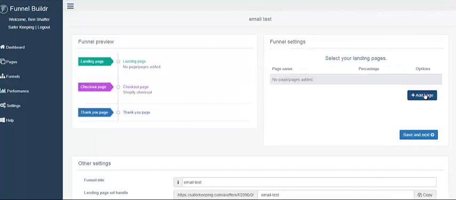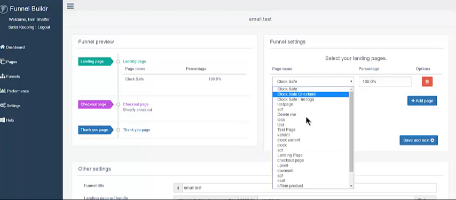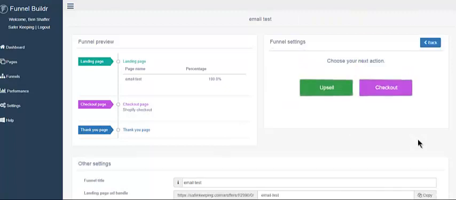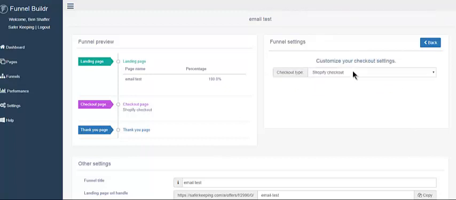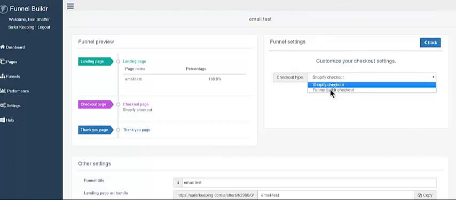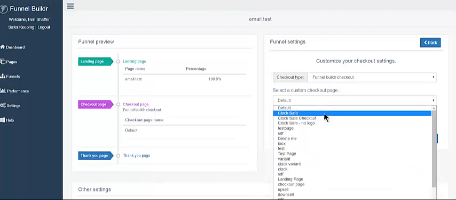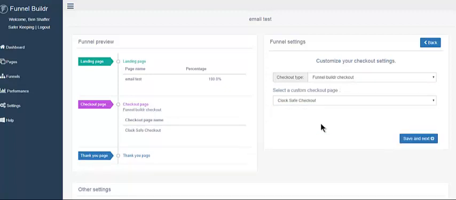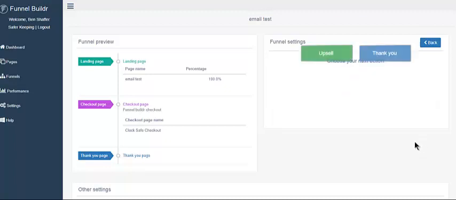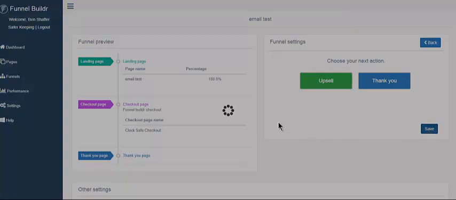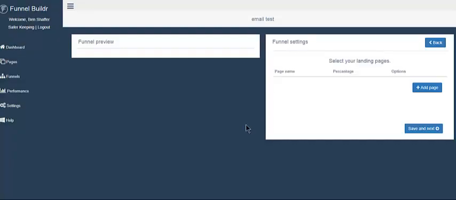So I'm going to select the landing page, which was the one we just created called Email Test. Click on Save, Next. We're going to check out using a Funnel Builder checkout. We're going to choose any checkout. It doesn't really matter which you've created yourself. Click on Save and Next. Click on Thank You. And click on Save. So that's really the funnel has been built.